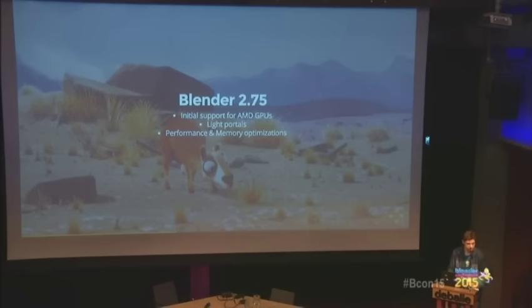So when you have an interior scene and you have light coming through the window, for example, and an HDRI outside or whatever, then the light portal will help there. So you will have significantly less noise in the scene at a cost of a slightly slower render time, but in the end you still have a much better image in the same amount of time that you would need if you would render without light portals.